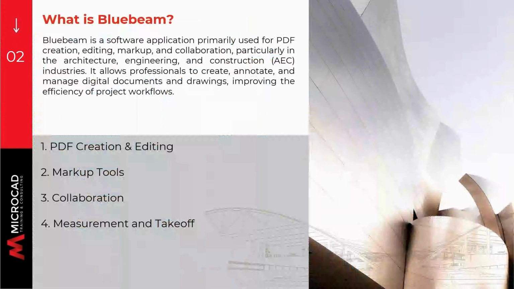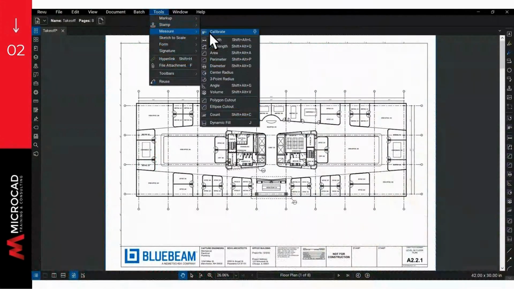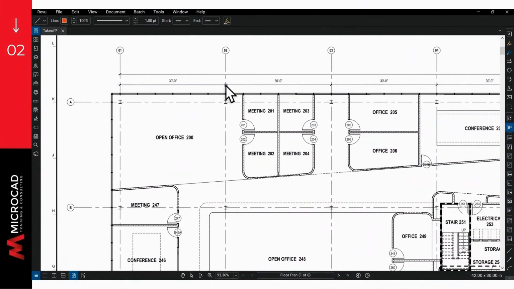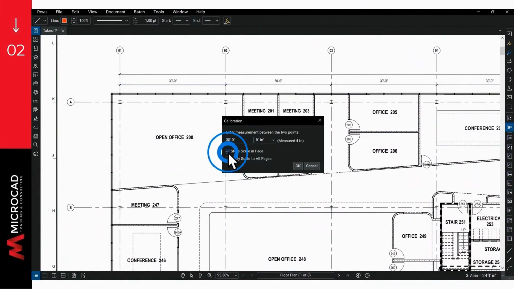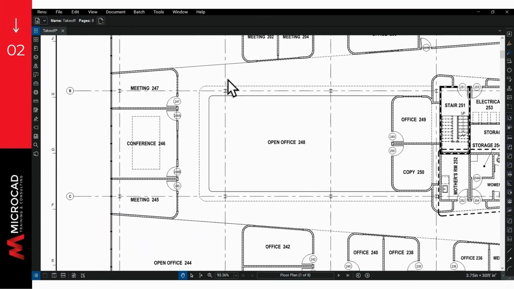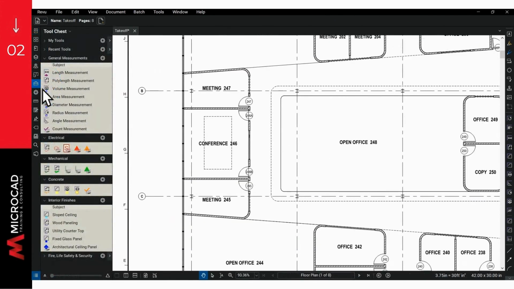Now, let's explore Bluebeam's measurement and takeoff features, essential for construction professionals. One of the standout capabilities of Bluebeam is its ability to perform precise measurements directly within a PDF. Whether you're measuring distances, areas, or even volumes, Bluebeam makes it easy to capture accurate measurements without having to manually scale drawings or reference other documents.